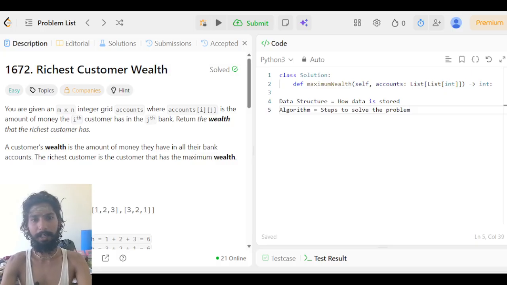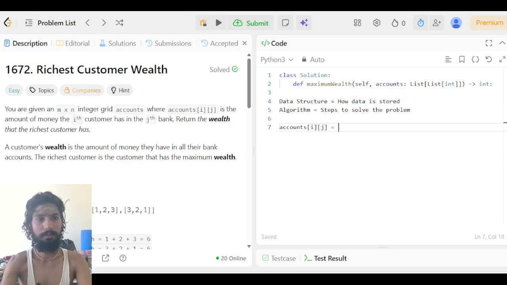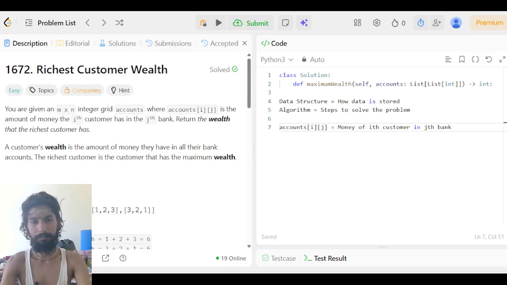We are given an m cross n integer grid called accounts. Now what is accounts[i][j]? So accounts[i][j] indicates the money of the ith customer in the jth bank. Let's take an example.